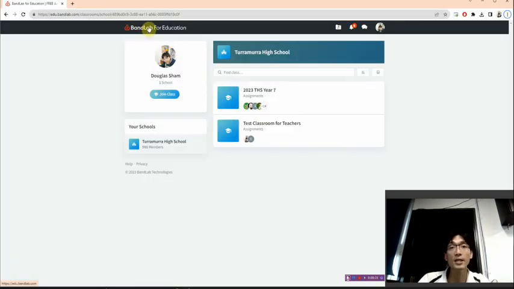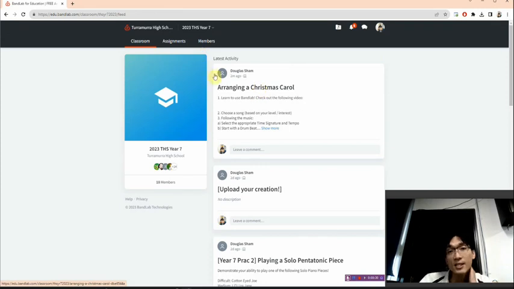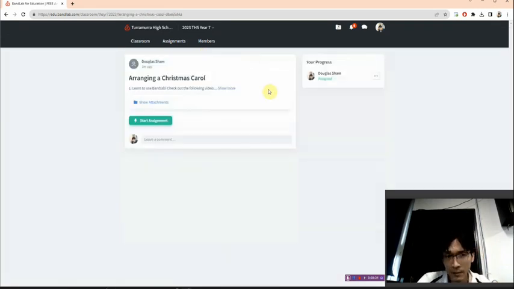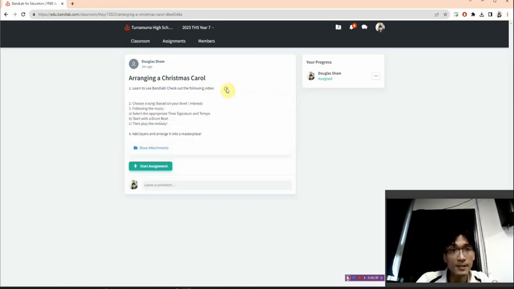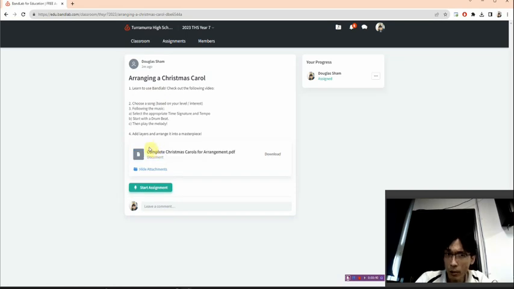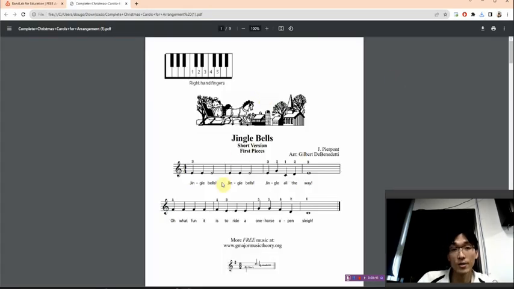What you should see is something like this once you've logged in with your Google account. You should see your profile. It should say Year 7 2023 THS, and there's your post. Click into the post. Let's get started with this. So, first thing you want to do is click on Show Attachments and download this. I'll also make it available on Classroom, but we've got the music now, like Jingle Bells.